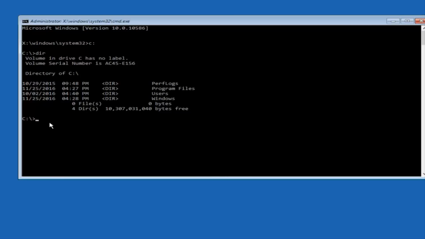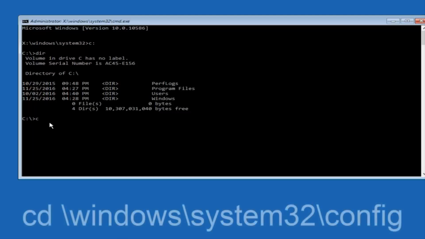So now, once you found the correct drive, you want to type CD on your keyboard, then space, then / Windows, / again, System 32, another /, and then you want to do config, or actually I should say \, but I believe a / would work as well.